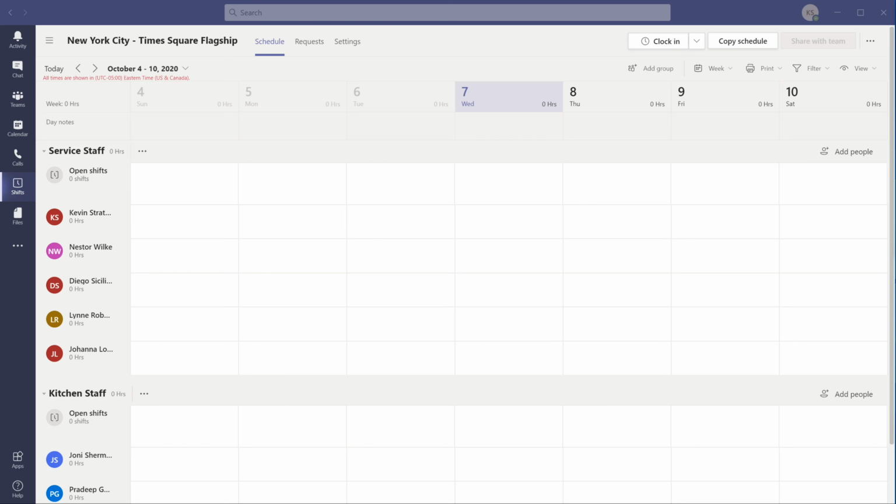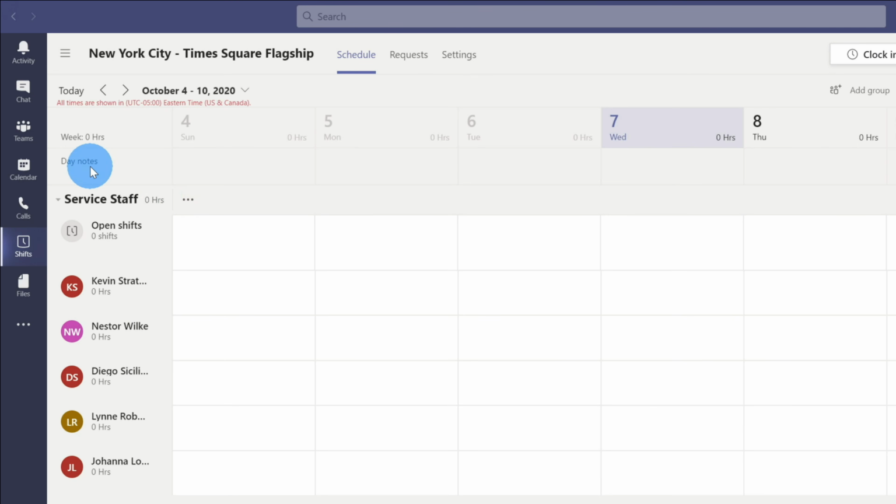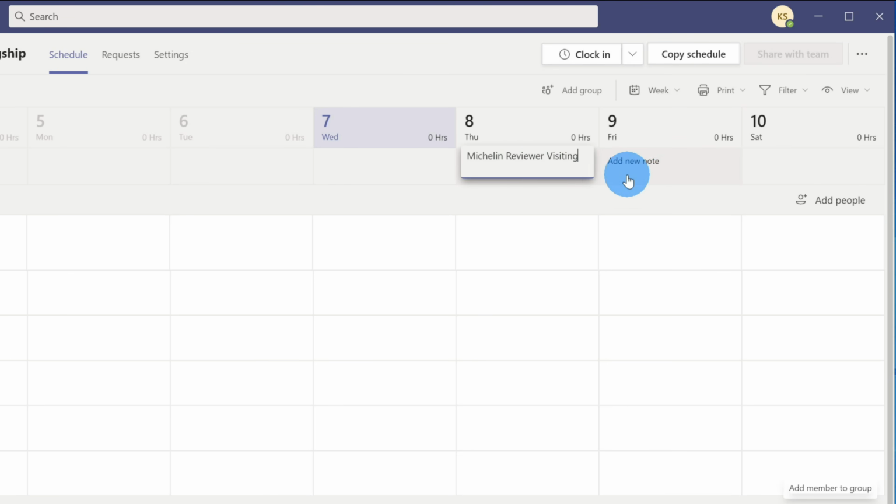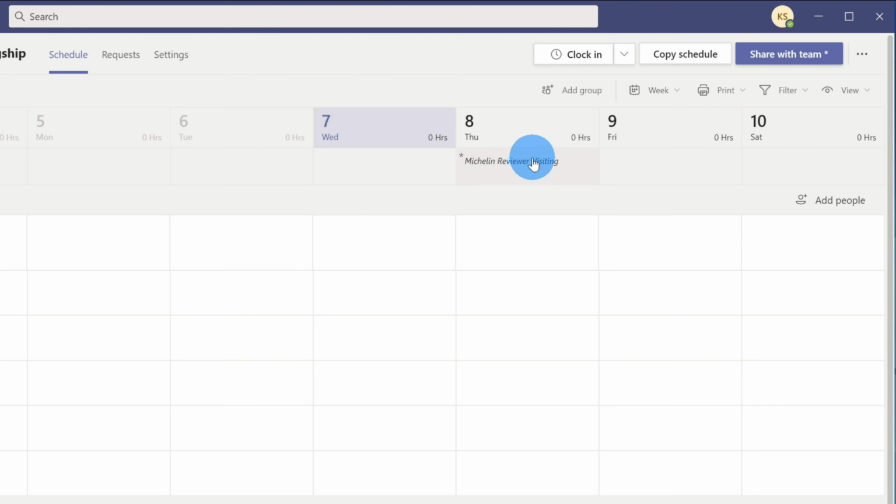Tomorrow is a very big day for the Kevin Cookie Company. We're going to have a Michelin reviewer visiting the Kevin Cookie Company. If we could get a star or two from Michelin, that will basically ensure success for this business. Up on the top row here, there's a section called Day Notes. For tomorrow, I could click into this and I can add a note. For this note, I'm going to type in Michelin Reviewer Visiting. By typing this in, all of my staff will be able to see this and they'll realize that tomorrow's a big day and they'll have to make sure they smile and provide extremely good customer service.